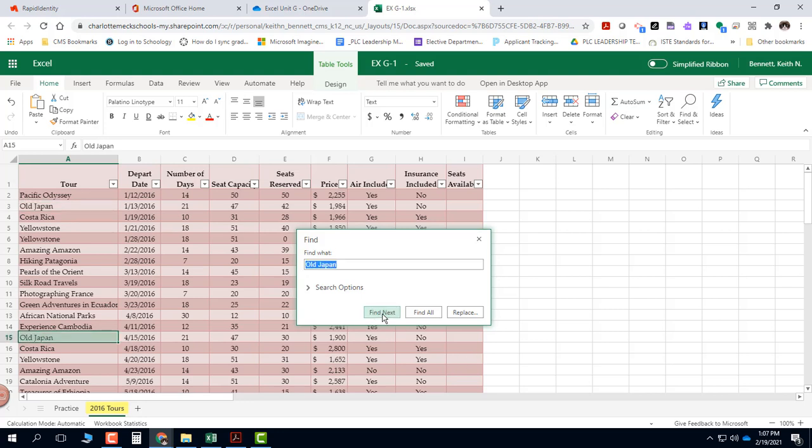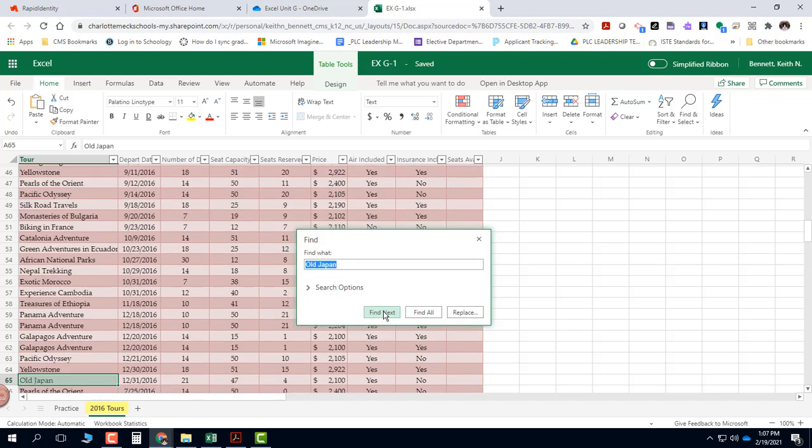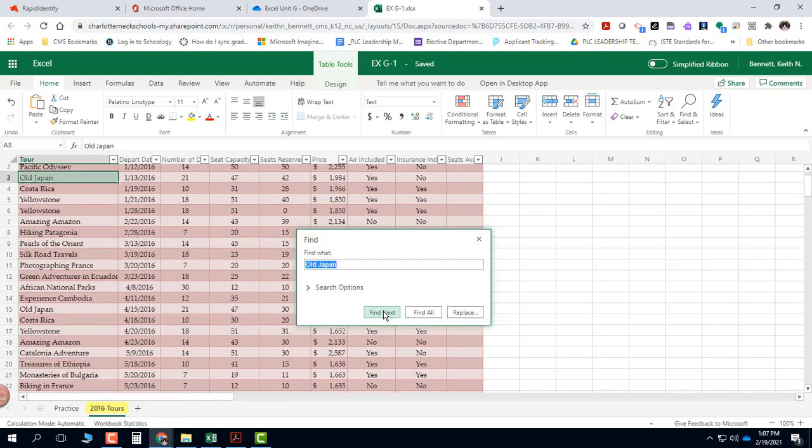Well, when I click Find Next again, it takes us to the next occurrence of Old Japan. And again, the first two Old Japans are 21 days long. When I click Find Next the third time, it tells us the number of days is 21 days. Click it a fourth time, and it shows me that this occurrence is also 21 days. And then at this point, it takes us back up to the top. So when we get to the end of the table, it starts over.